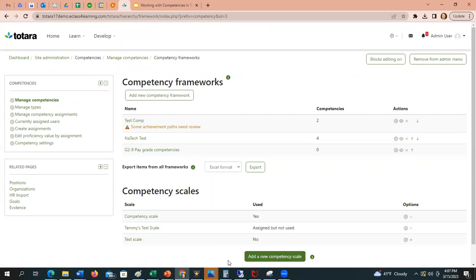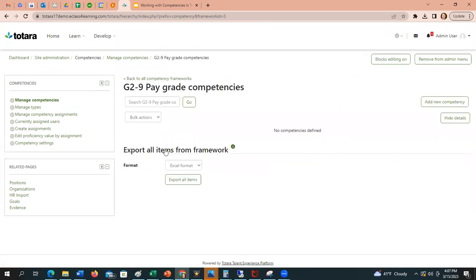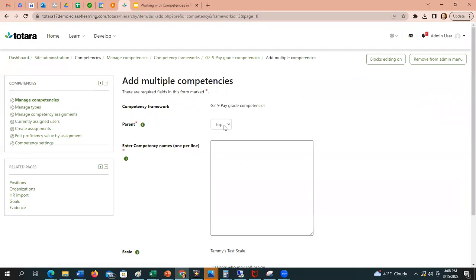Now that we have our framework, we're ready to add our actual competencies. First I'll do it manually, and then I'll talk about how it can be done with a CSV upload. Under bulk actions, you click add. You can have a hierarchy, so you could have a top competency, and then you could have sub-competencies. Let's start with the top one, and I will call this one, let's see, what could we do? Let's do innovative.